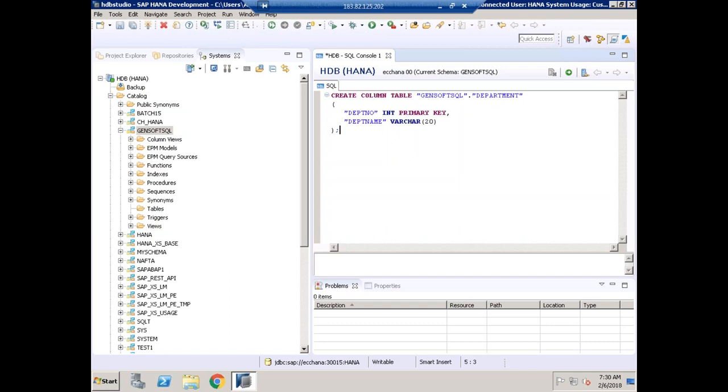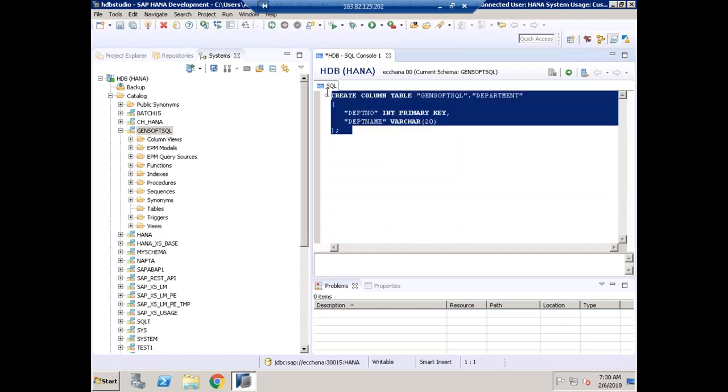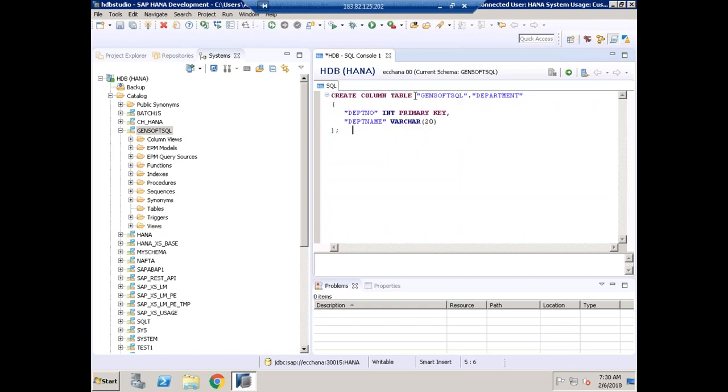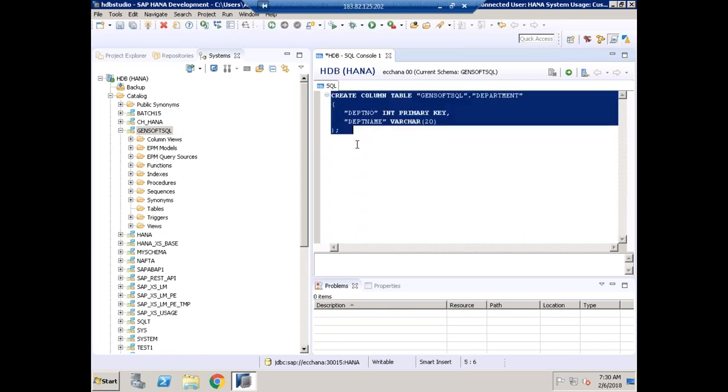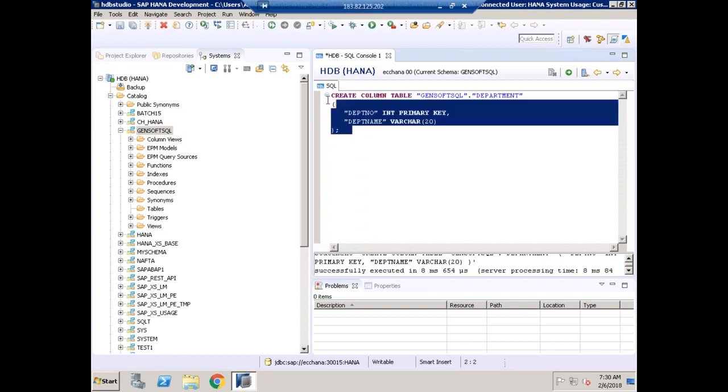Okay, so this is my initial table. Let me execute this. So how do we execute this? As of now we have only one statement. I can directly execute, or you just select the statement and press F8. So let me press F8. Yeah, the table got created. So this is the first table which we created, the department table.